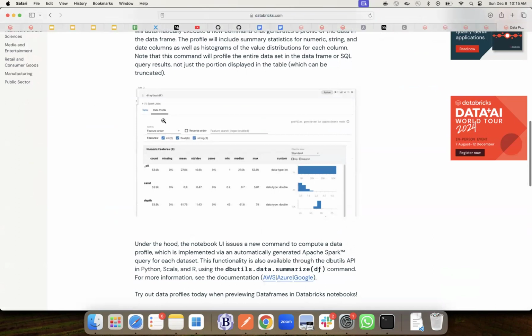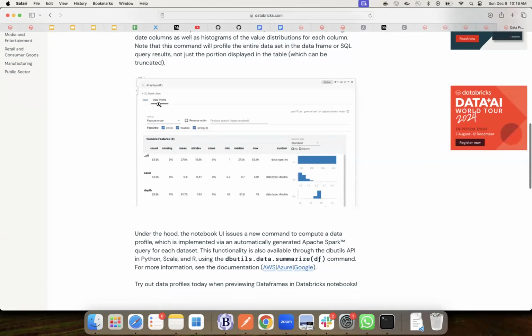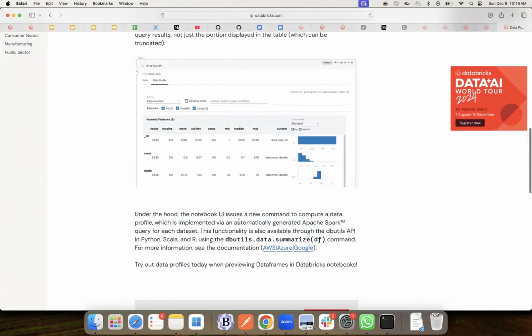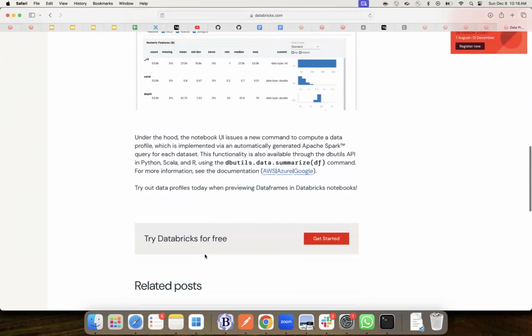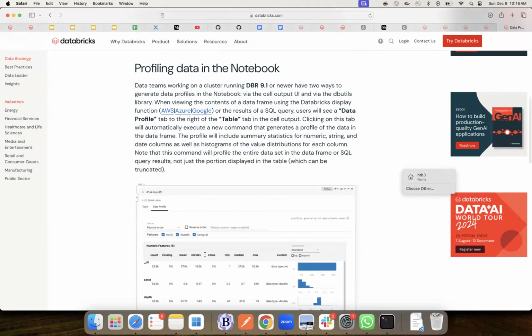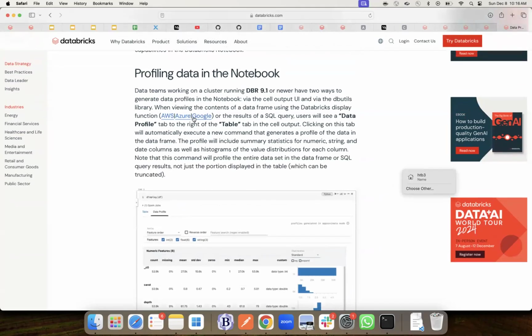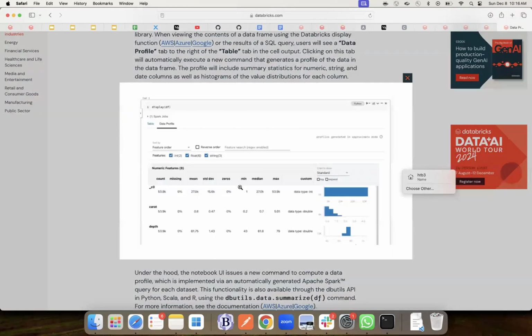Yeah, so this is actually at the notebook level where you have data profile. It says it is available through the dbutils API, the data summarize df command that you can use. That is good. That's good enough. That's all I wanted to know. To what extent am I getting metrics for free? That's all my question is.